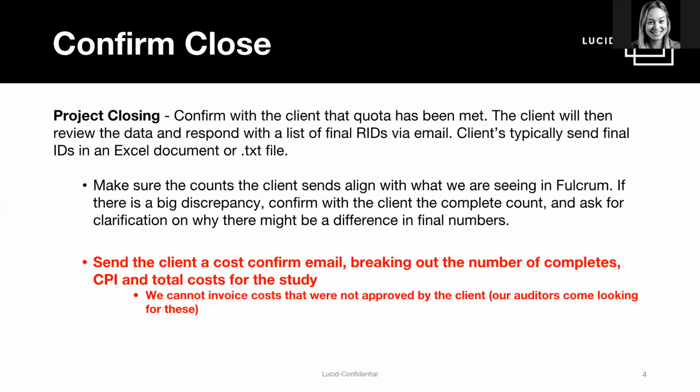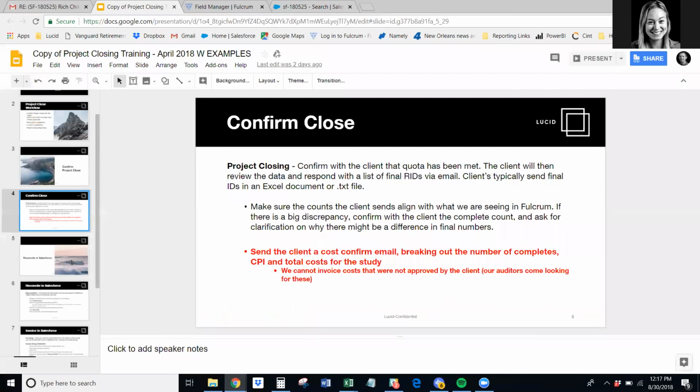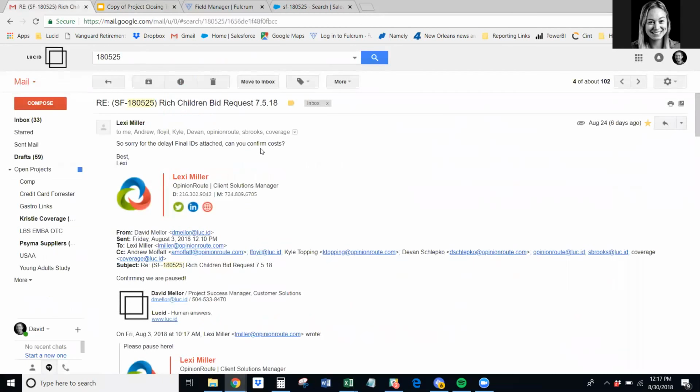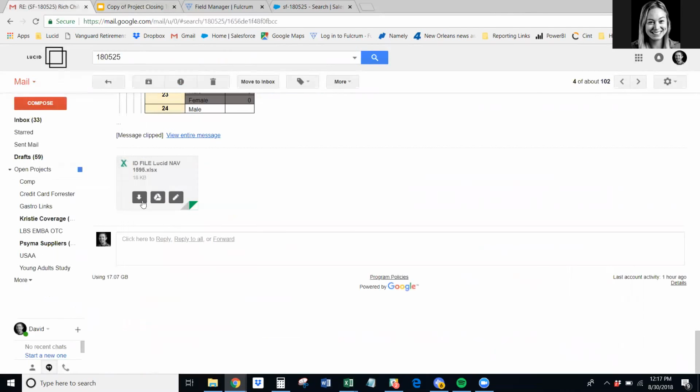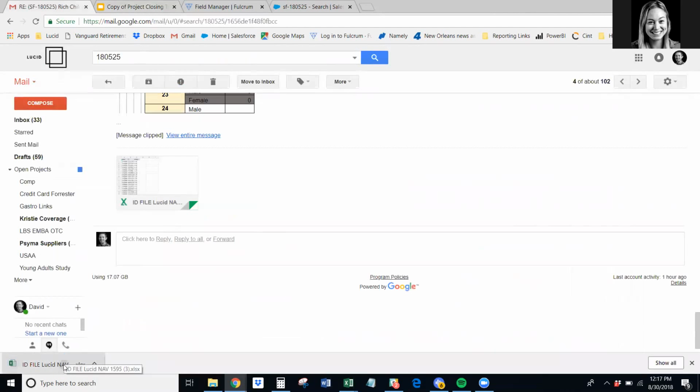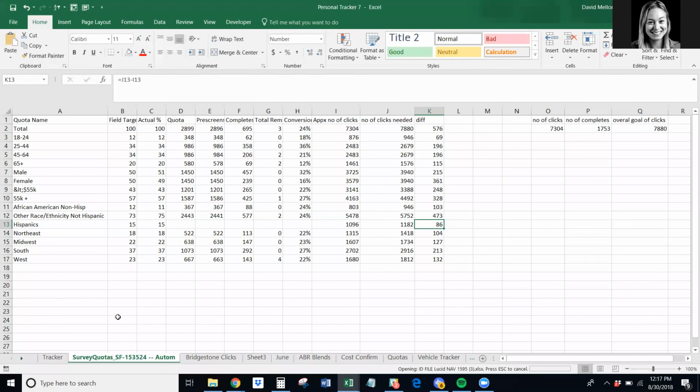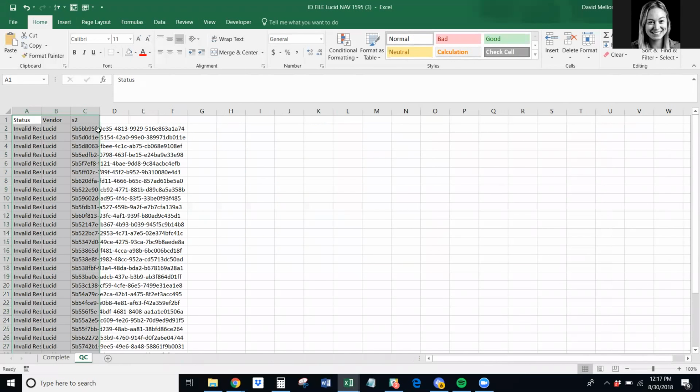Once the client is satisfied with the final data set, we will then ask them to send over the final RIDs of the good completes they will be using. This is typically sent in Excel or text file. When we receive this data set, you will want to ensure that the number of completes the client sends is close to the number of completes we're showing in Fulcrum.